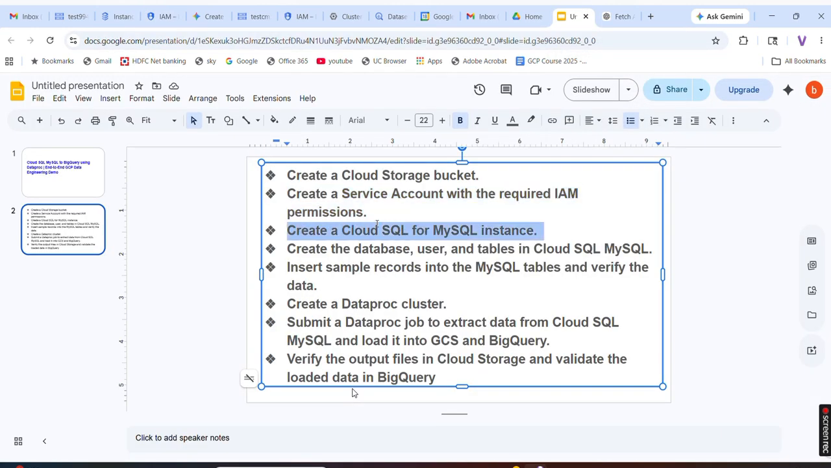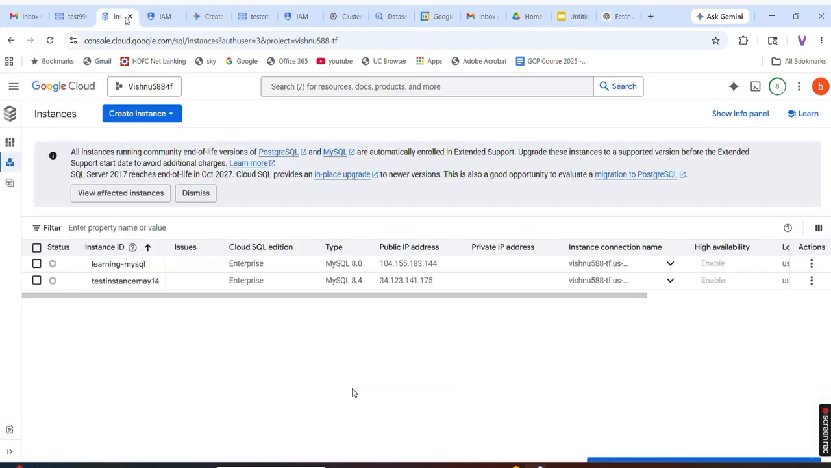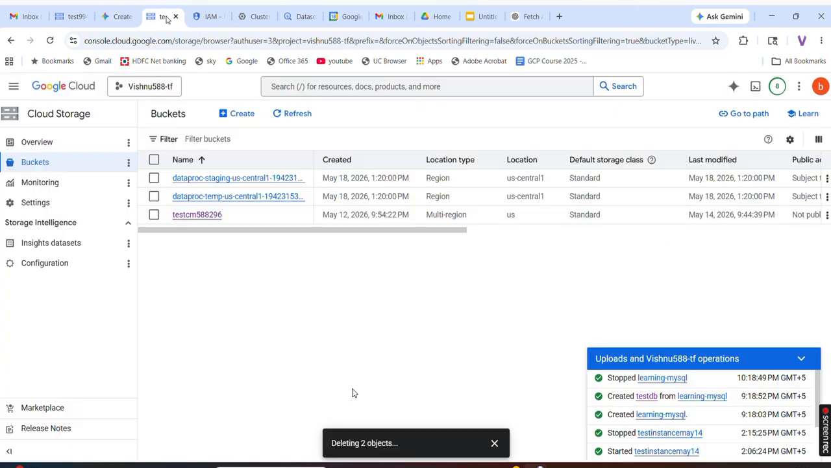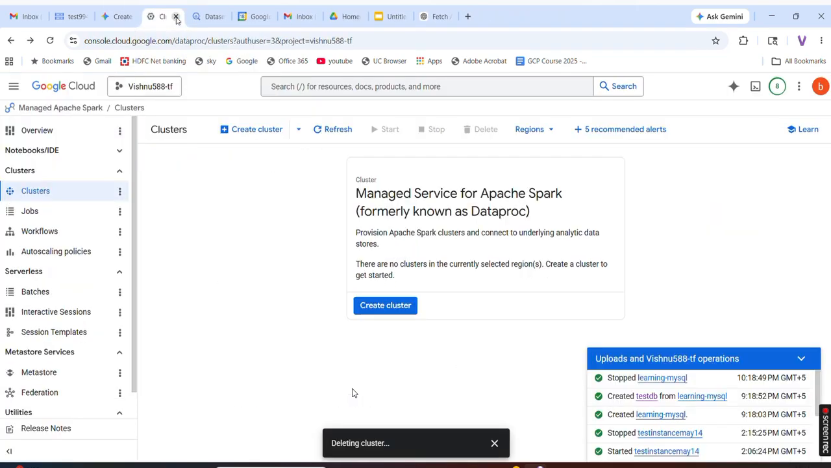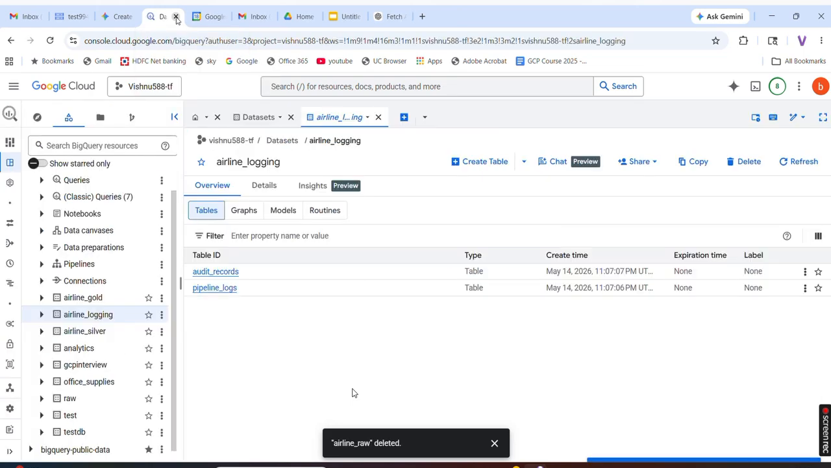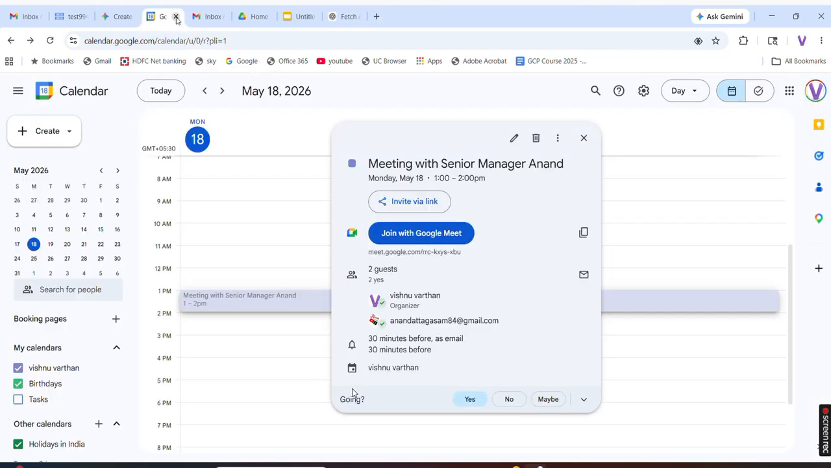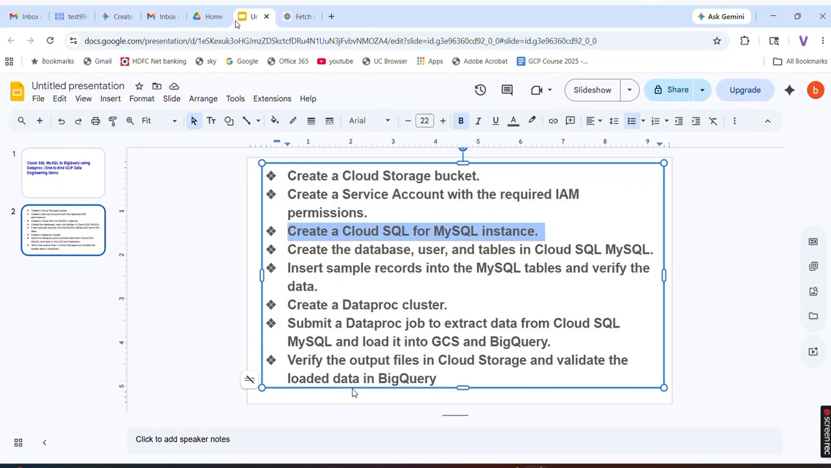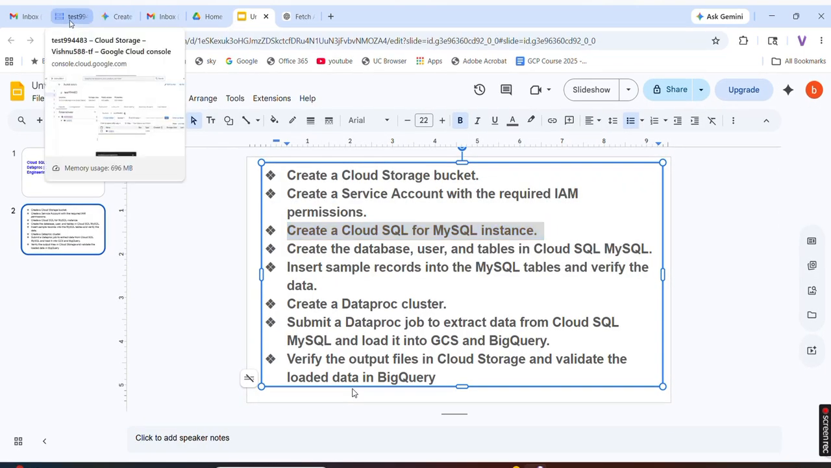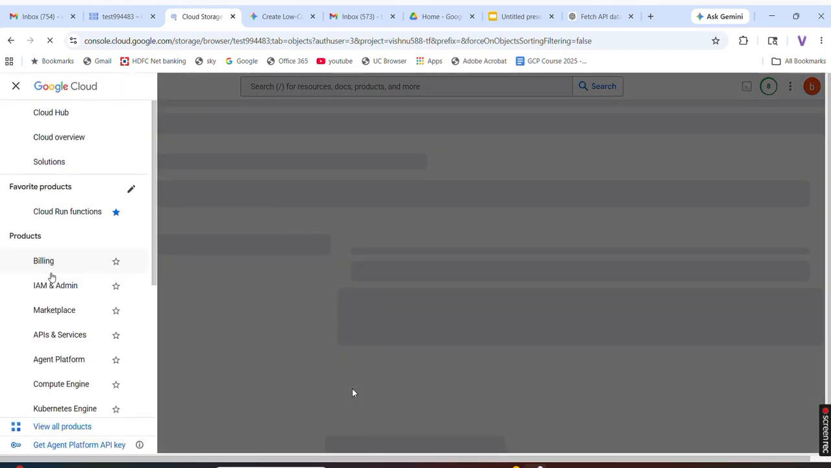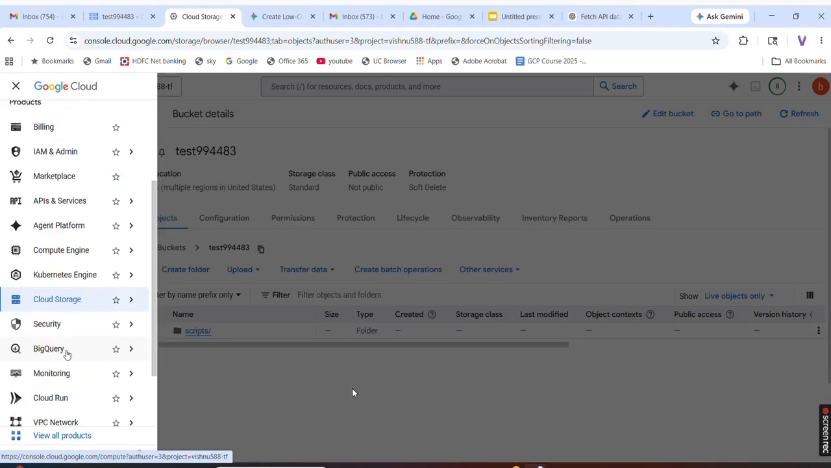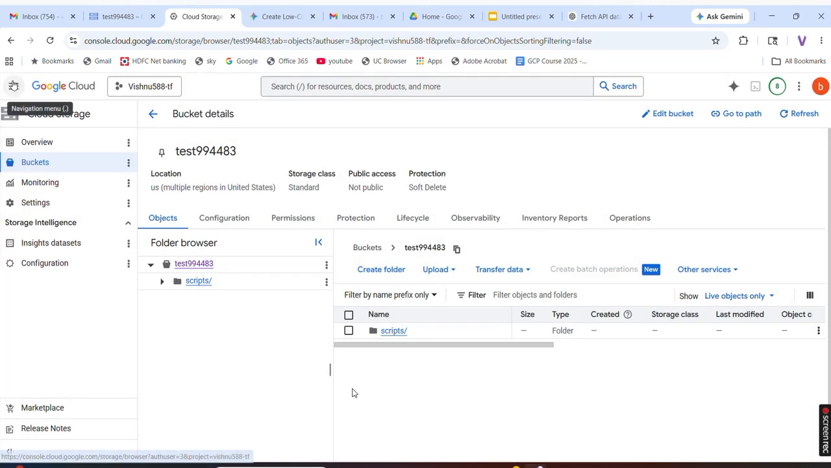That is, we need to create a Cloud SQL for MySQL instance, friends. Now I'm going to create a Cloud SQL instance, friends. Let's wait for that. I'm closing unwanted tabs, friends. I have opened multiple tabs, so I'm closing it so that it will be good for us, right? So now we will move on next. Just click duplicate this page. Now I'm going to create a Cloud SQL instance, friends.